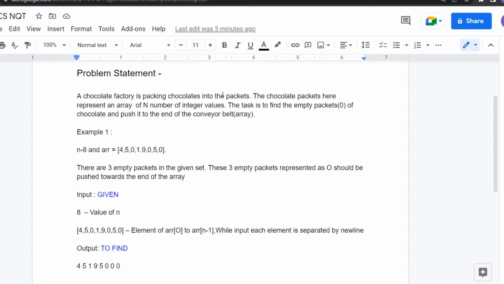A chocolate factory is packing chocolates into the packets. The chocolate packets here represent an array of n numbers of integer values. The task is to find the empty packets of chocolate and push it to the end of the conveyor belt.